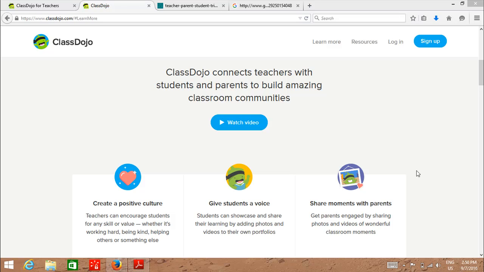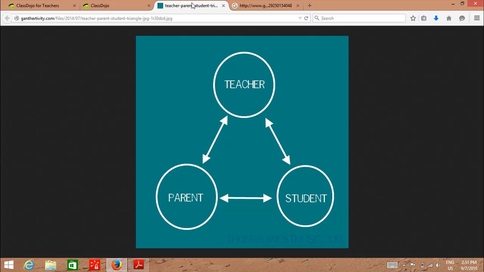And today we're going to have a look at Class Dojo. Class Dojo is a website and app that connects teachers with students and parents. It is a very important tool, especially if you aim to create a strong teacher, parent, student, school community. And these are the three dimensions of any school community.